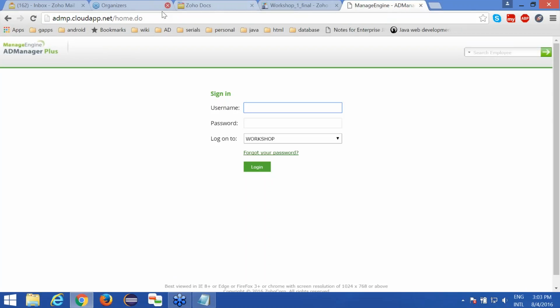Now, I would like you all to go to this particular URL. I'll be sharing this URL with you in the chat box. Just copy and paste it in your browser window. After you are done, it'll prompt you for a username and a password. Now, you can use the username ADMP, all in small letters, A small, D small, M small, P small. And after that, the password will be workshop, W capitalized. I've also shared these details with you in the chat box. Now let me log in as well.